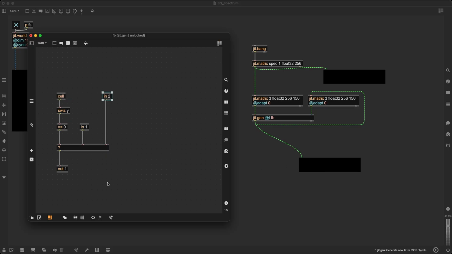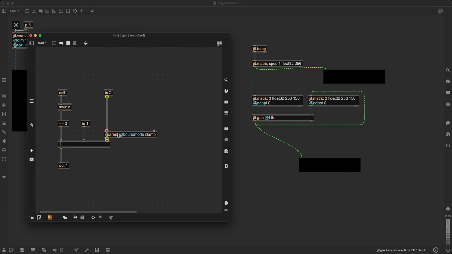So in order to scroll or drag this across the screen, we're going to use the nearest operator at bound mode clamp to sample the feedback that's coming in. But I want to sample it not at the exact position, but I want to always look at the next row. So if we're at row 2, we will look at row 1 and set row 2 to row 1, and then in the next iteration, row 3 will become row 2, and then row 4 will become row 3, and so on until this whole thing is scrolling down.